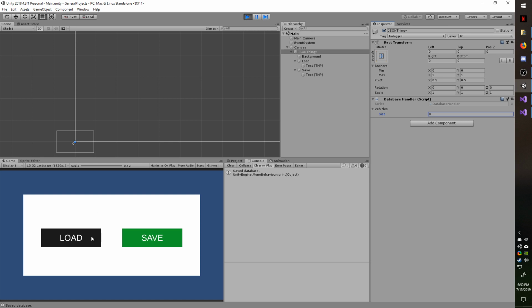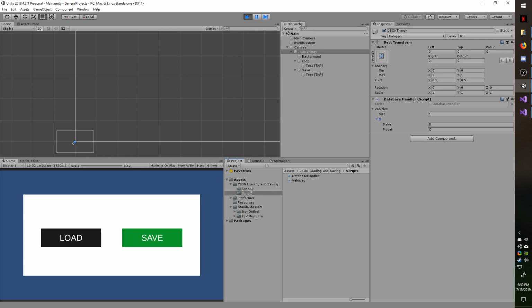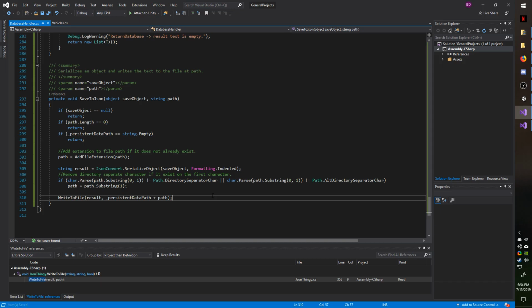Now I'm going to hit load, and something went wrong. This is loading the old database, so that tells me that it did not save properly. So let me find out what's going on. Okay, so this is actually an easy fix.